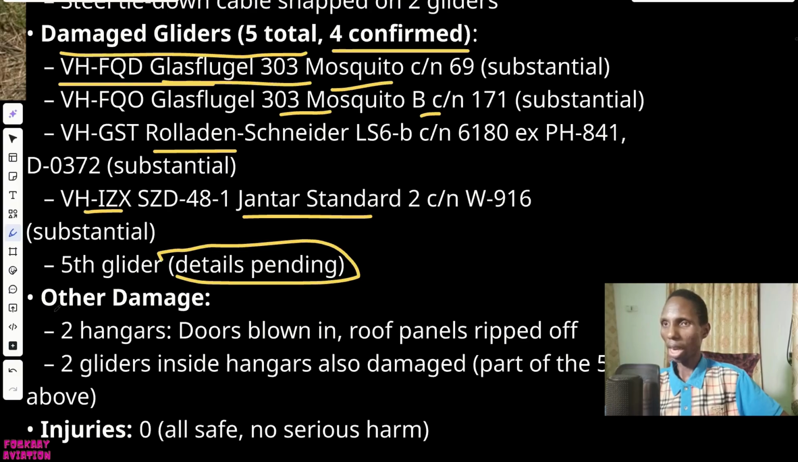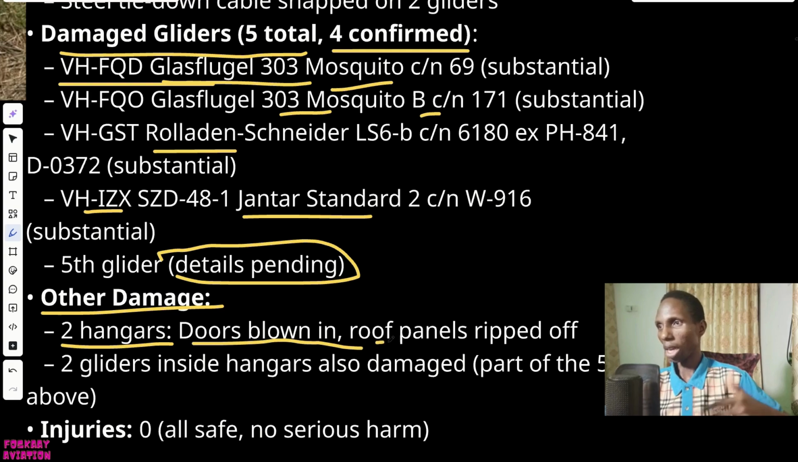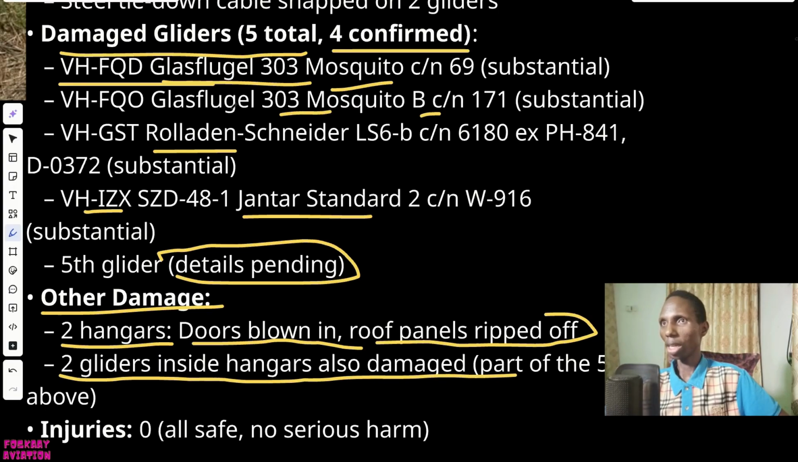So what other damage was involved? There were 2 hangar doors blown in, roof panels ripped off, and things like that. I even saw some reports that a tree fell on one of those hangars, which caused about 2 gliders that were inside those hangars to be damaged. So they're already part of the 4 that was listed here. 1, 2, 3, 4 of them that were listed here.